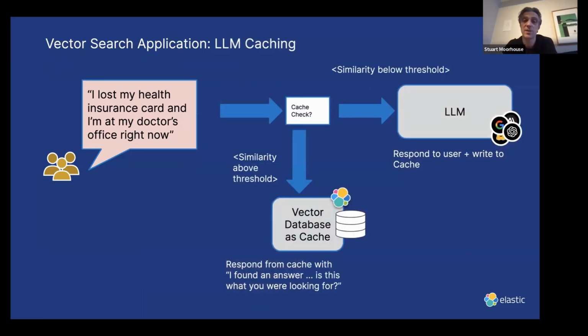Another use case is speeding things up with a cache and also lowering the cost of making queries to our large language model, where we can think, how similar is this question I was just asked to another question? And if it's similar enough to another question, we can just give the answer to that question.